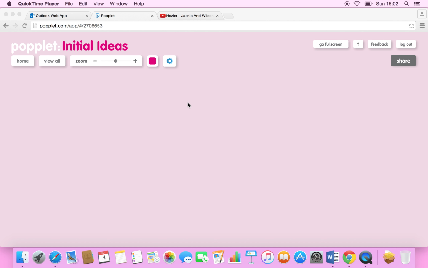Popplet is a site where you can make your own mind maps. Remember, to achieve the level 4 in your coursework, you need to show excellent use of ICT. By using sites such as Popplet, you can really bring your ideas to life. This particular site is really useful for your initial ideas mind map.